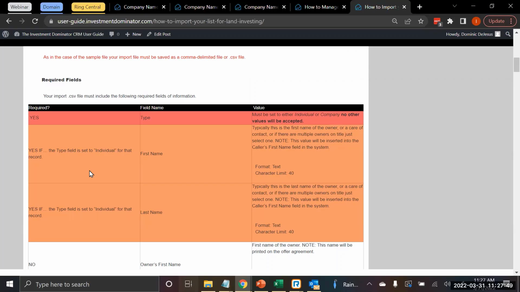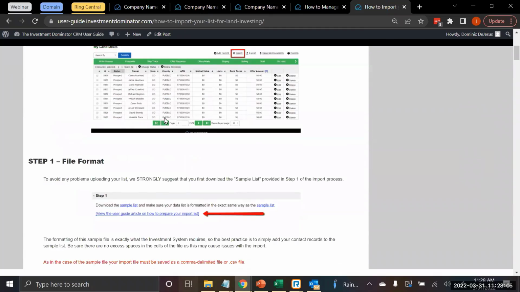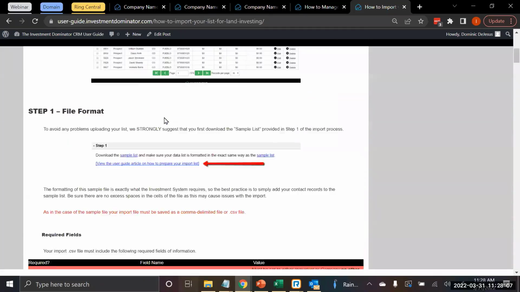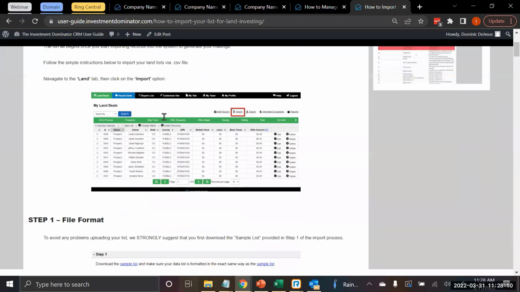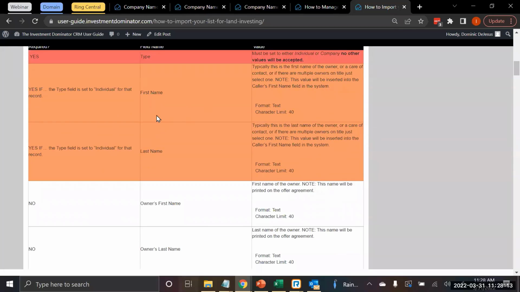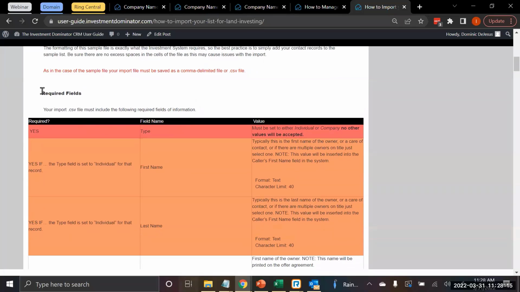So basically, you'll have two Excel lists side by side. The first one will be the one that you're getting from First American Title, and the second one will be the formatting that is needed to import into the Investment Dominator. I don't think there's a link here that we could click on, but I'll go over where to find a sample list right after this. So you just want to keep these things in mind, and if you go down to our required fields, no matter the information that you have within that first list coming from First American Title, you'll need to reformat that in order to import it into the Investment Dominator.